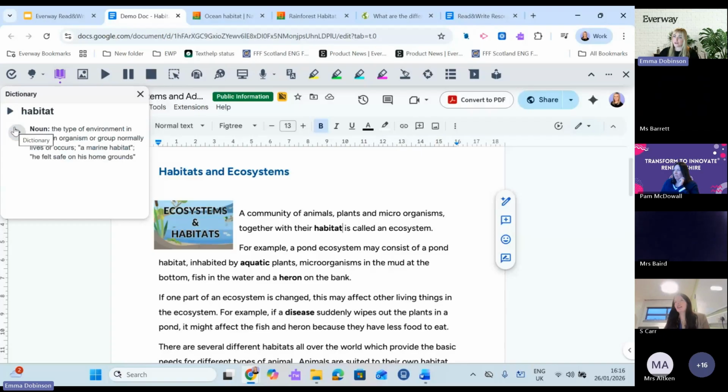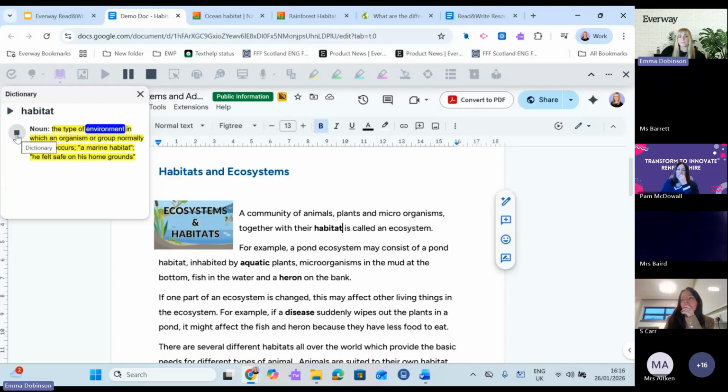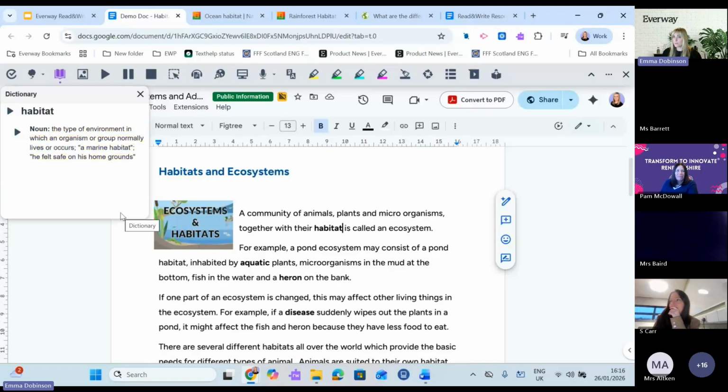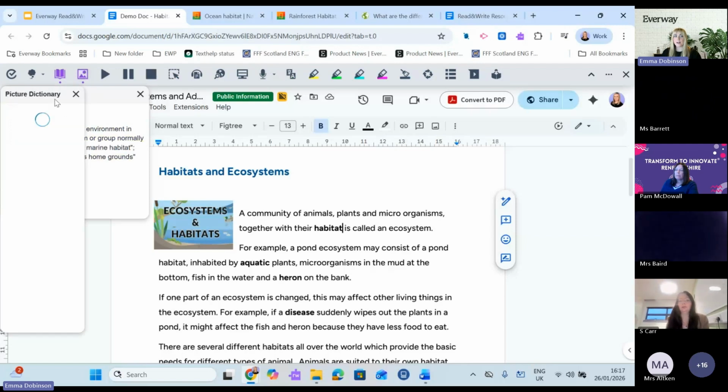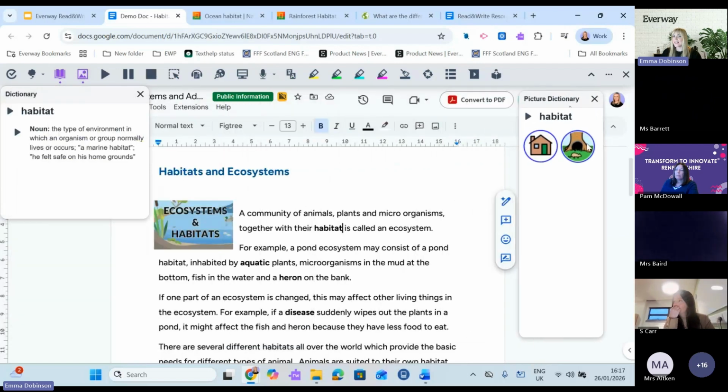So for children who would struggle to look up a word and gain that understanding independently, they can listen to the meaning. Noun. The type of environment in which an organism or group normally lives or occurs. But we know for some children, seeing a visual is going to get them to that meaning a lot quicker. So we can open our picture dictionary, which is right next to it in the toolbar, drag it across here, and they're going to get that visual to represent that word.